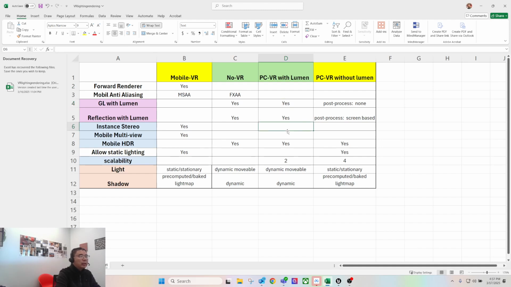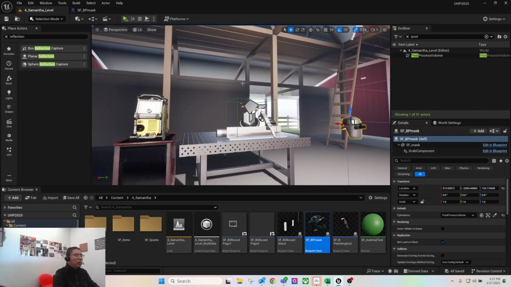So I can show you a little bit. If you do want to test Lumen in PCVR, you could turn it on. Just make sure you set the scalability a little bit lower. So I will show you how to do it. And also the dynamic lighting. You can definitely change the light to dynamic. Okay, so let me change this really quick.